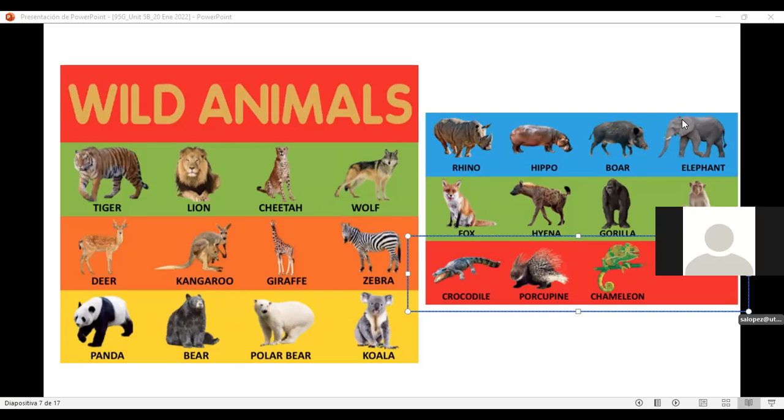Crocodile, porcupine, chameleon. Exactly. We have a crocodile. We have a porcupine. Sí, un puercoespín. Porcupine, and a chameleon. Tenemos un camaleón, right?